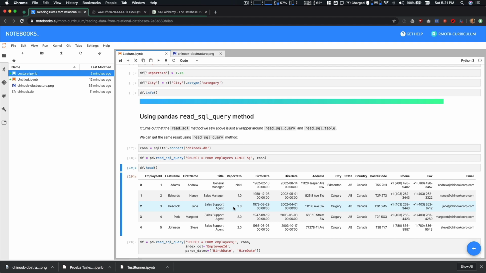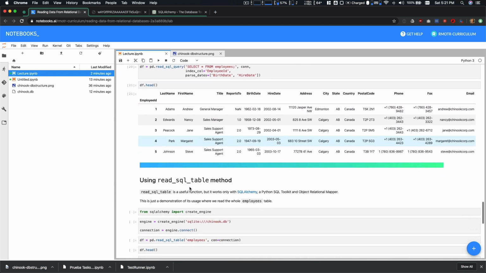What does this mean, and why am I telling you this? Because if we tend to read entire tables, it's verbose to have this select star from each one of the tables. So this read SQL table method will just let you say read SQL table employees, and that's it. It's going to read the entire table. And this is the method we're going to see now.